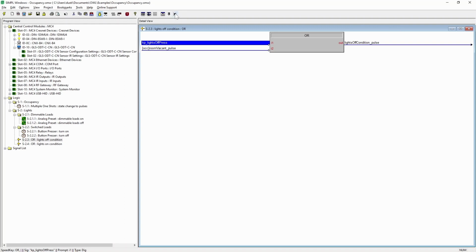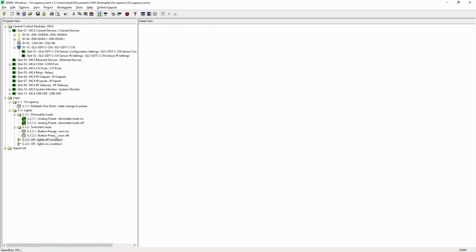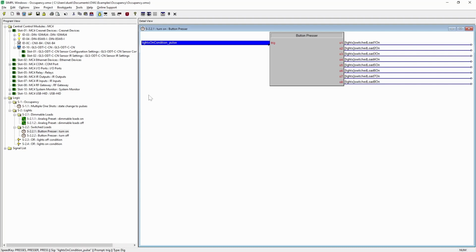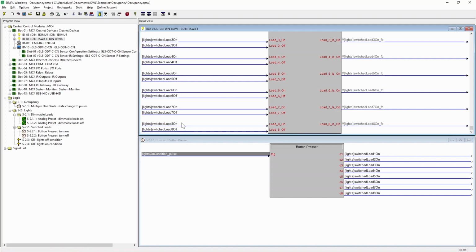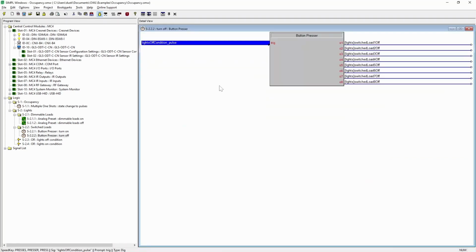Now these two pulses, I'm going to use them to do stuff. So I've got basically a button presser, which is one press in will trigger a bunch of presses out. That's going to control my switched loads. So I've got switch load 1 on, 2 through 8, tells them all to turn on. Now if you remember, in this device here, it's going to be the on for all of these. I've got a similar thing for off, where the off condition pulse will switch all those loads off. That deals with the switch loads.